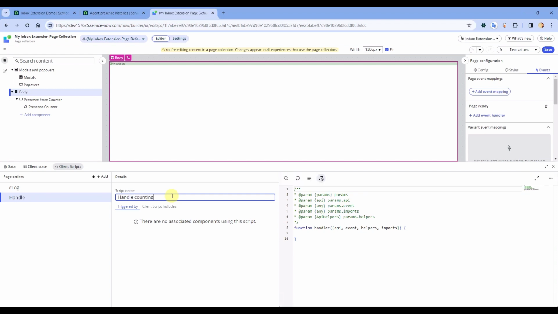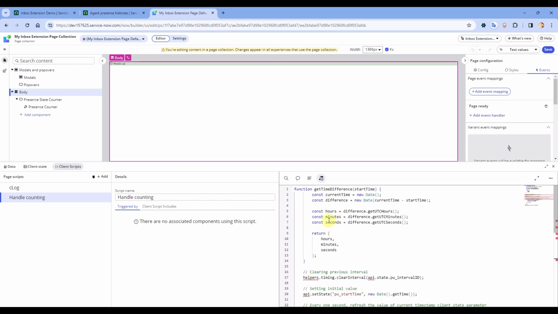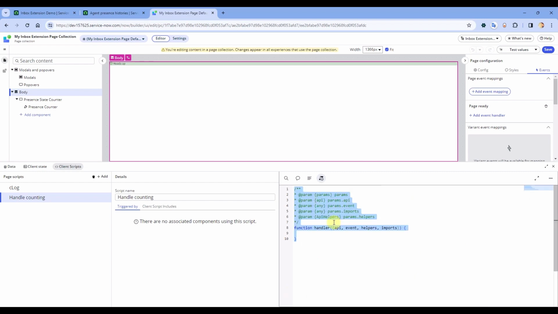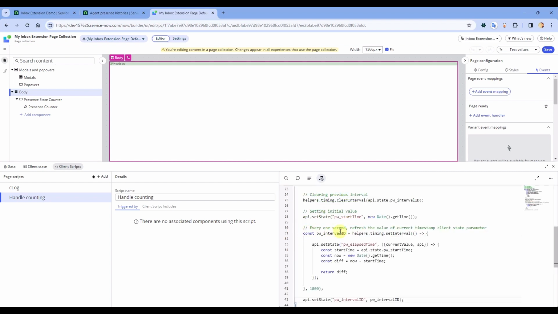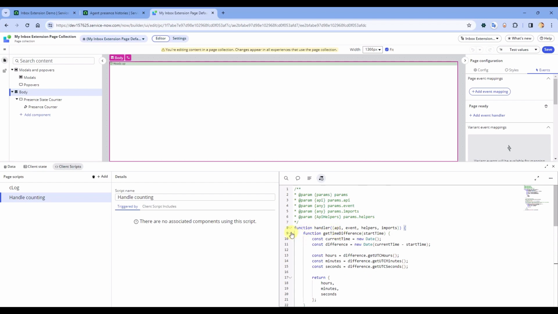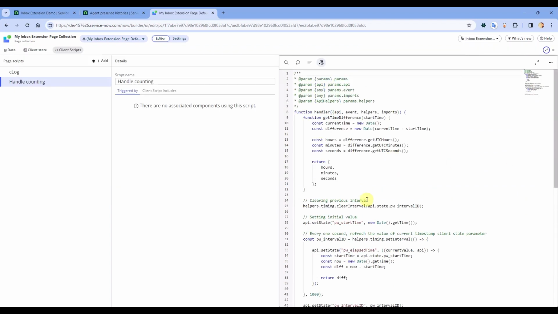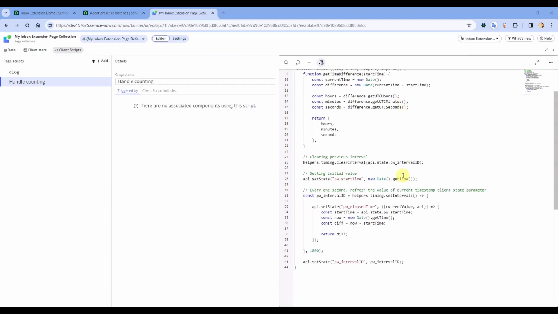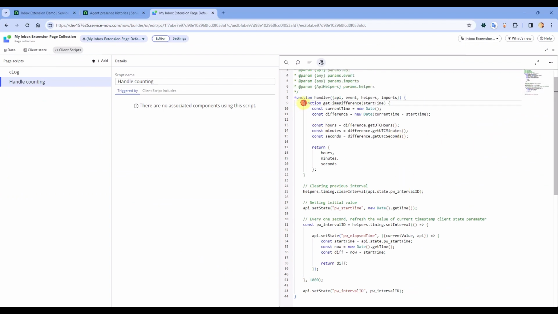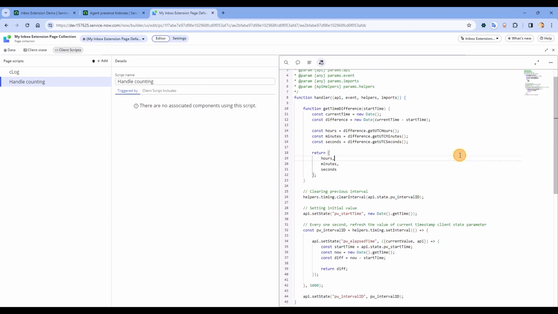It will be handle counting. And because I didn't want you to bother with technical things more, I already prepared the script here. Okay, wait a second. Like this. Yeah, that's better. So simple function for counting the difference. Maybe I could show you like this. I'm sure you will understand. You can pause the video and take a look on that. Maybe only this.